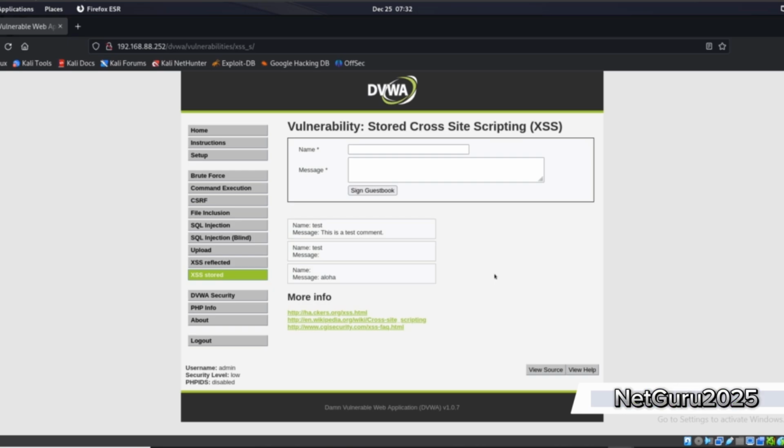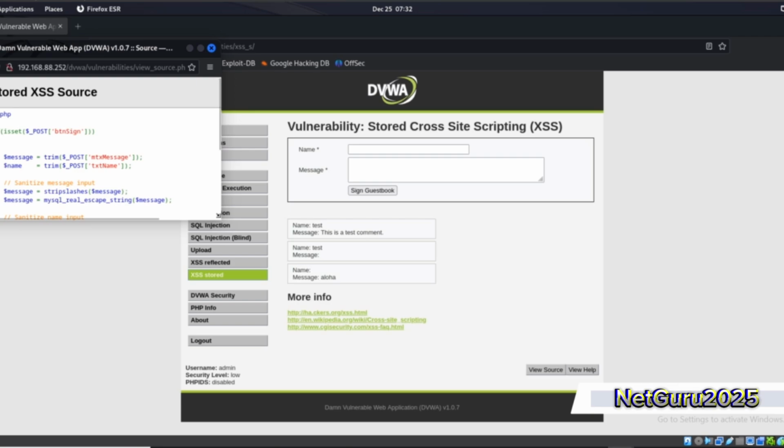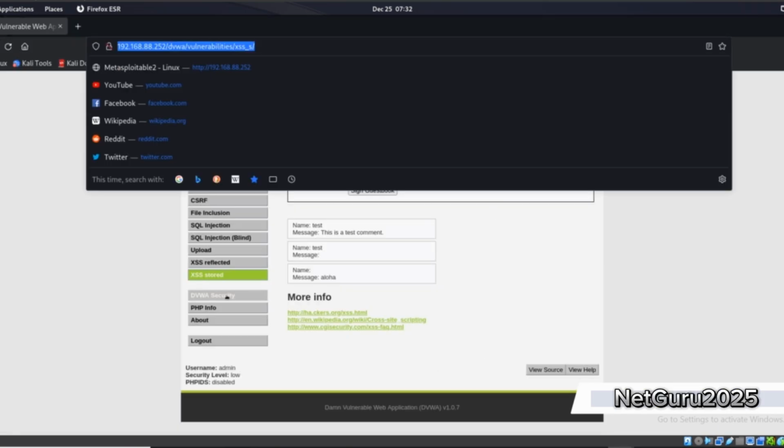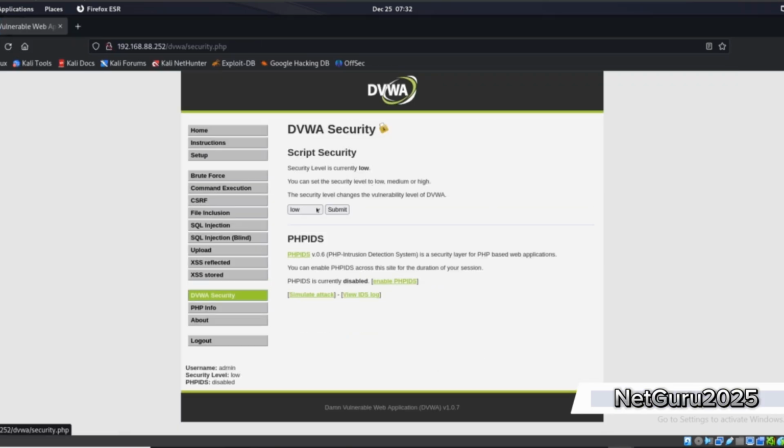So if we see the source code of this web page, which is the easy one, let us try to enlarge it so we can see it better. As you can see here, this is the sanitized message input. It doesn't filter out any input. It only strips messages, MySQL will escape string messages, and sanitize the name input, which is MySQL real escape string. So there are no filters here, as we can see right now. But if we change the security to low and go back to the XSS stored.